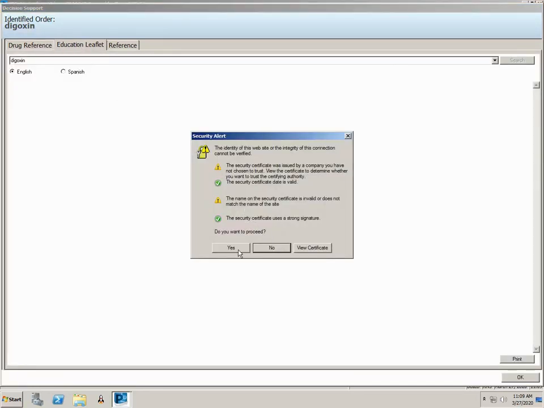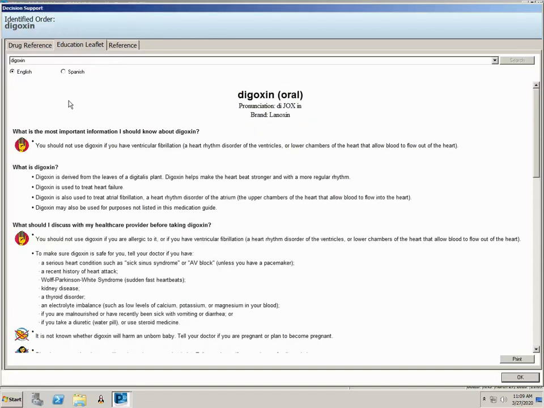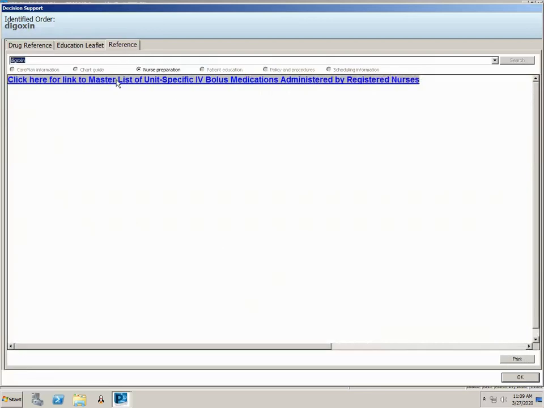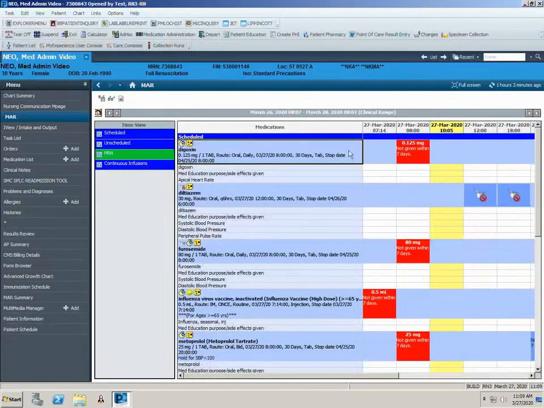There is an education leaflet. This leaflet can be given in either English or Spanish, and you'll be able to print it out for your patient. And all the way on the right is a reference link. This happens to link you to unit-specific IV bolus medications administered by registered nurses. Each medication will have their own reference link.